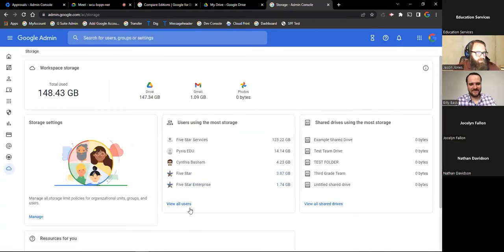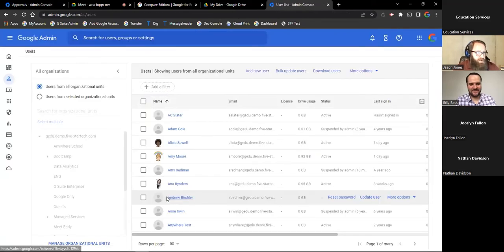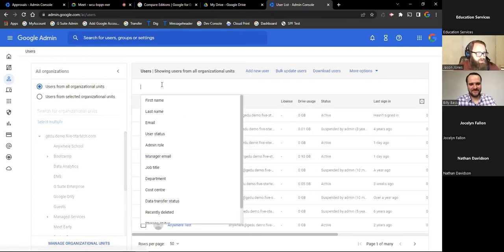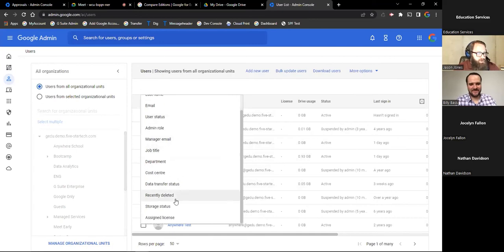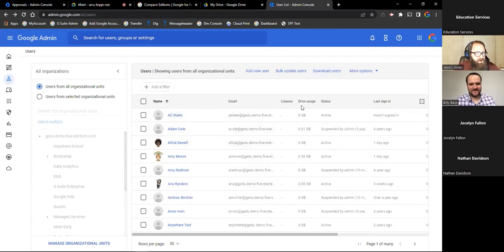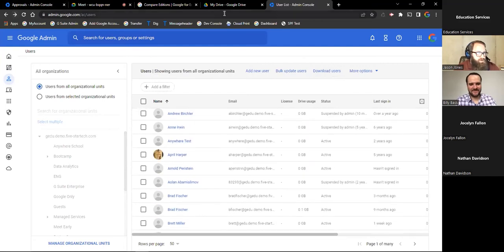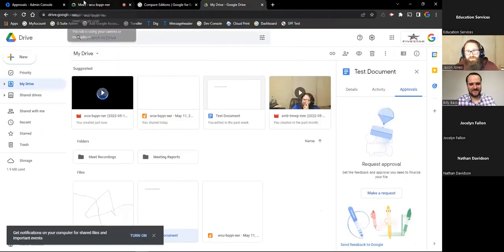And as far as being able to view storage, we can go in here, and all this is mainly is your user filter, but it adds separate filters for drive usage and everything. You can go in here and narrow it down to their storage status. You can add different things like that. But this is just a very general overview of how much data your staff members and your students are actually using. So, as far as Drive, that's it for now.